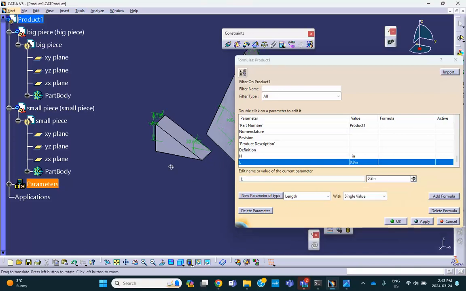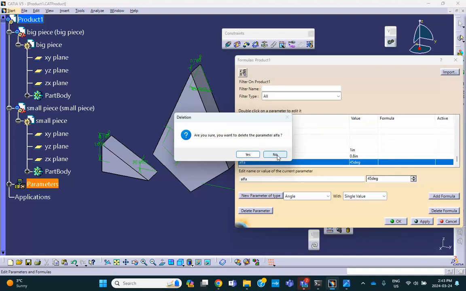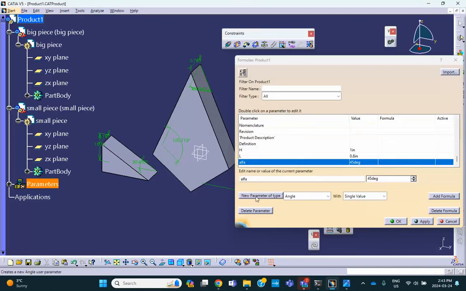And then alpha and beta, right? So I'm going to change this thing to angle. First one is going to be alpha. And by the look of it, this is around 45 degrees. Another one is beta. Oops. No, don't delete it. I accidentally pressed the delete parameter. Another one is beta, and this is roughly 105 degrees right now. So 105. Apply. Now we can create our equations.